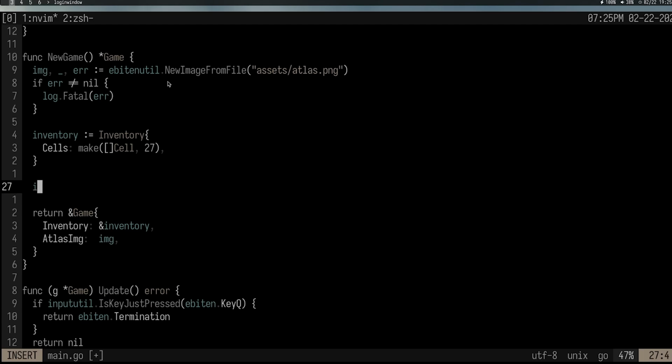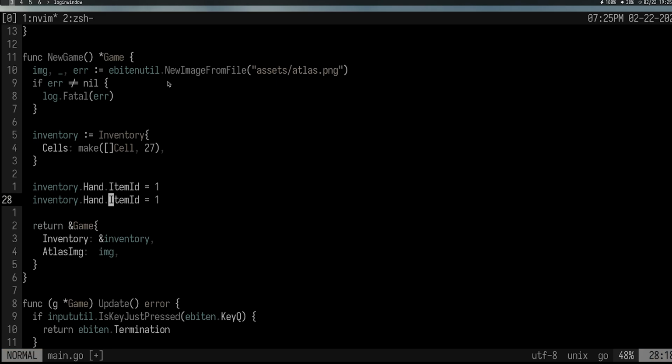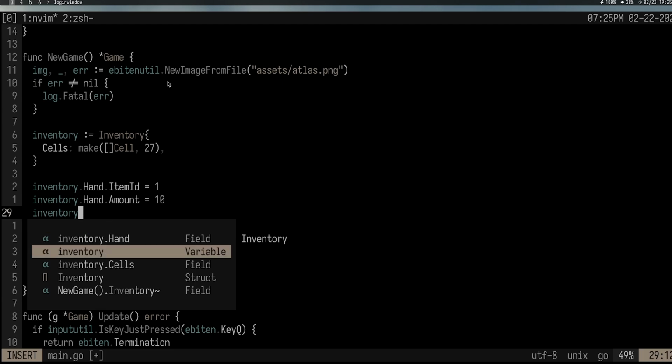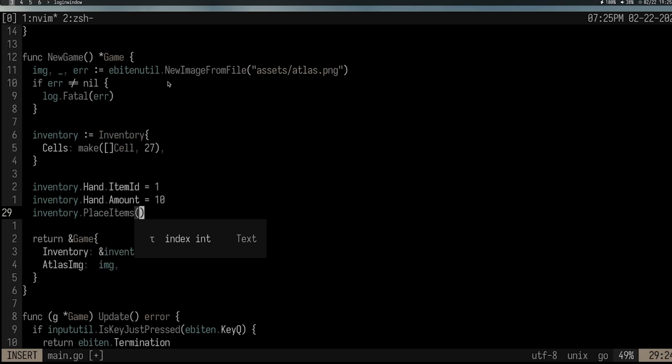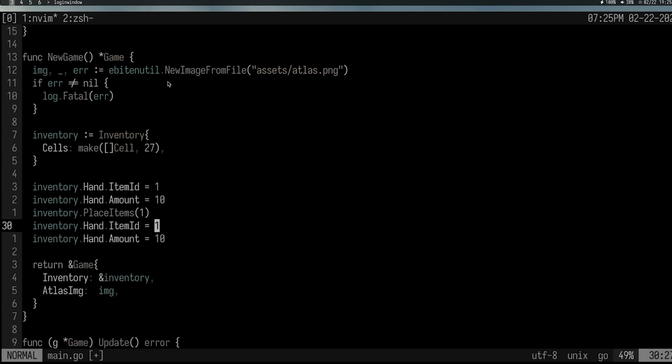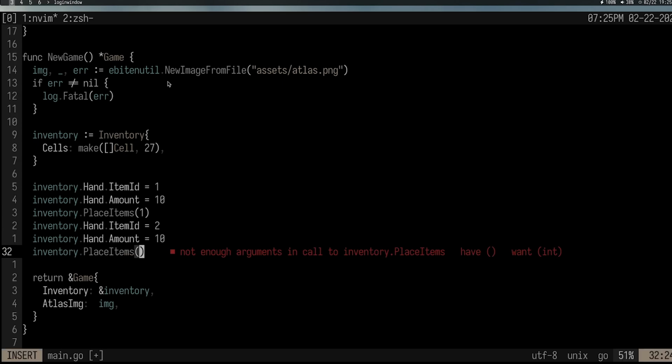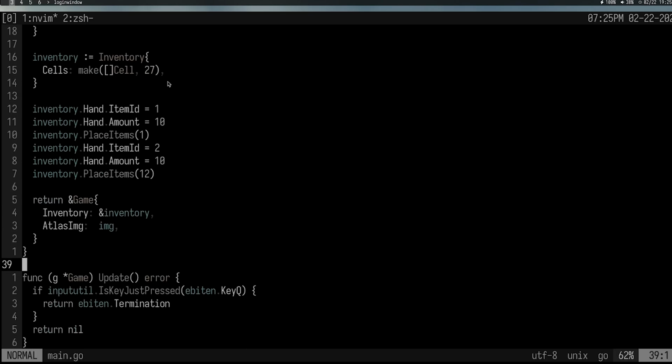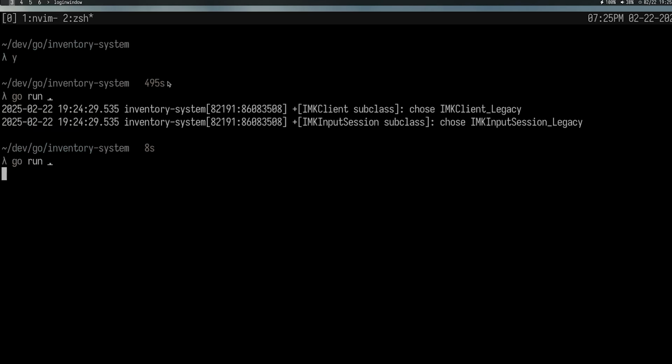So I will do inventory.hand.itemID equals 1, and the amount equals 10, and then I will do inventory.PlaceItems at index 1 here. Then I'm going to copy this, make this index 2, and place that at like number 12 or something. So now we have seeded our inventory with some initial items. Let's see what happens here.